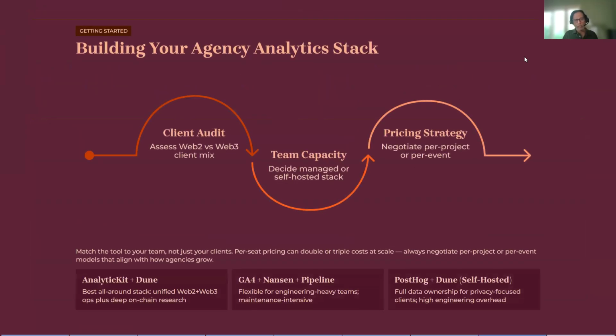So, building your agency analytics stack. The first thing you need to do is the client audit. You need to understand whether you need Web2 data or Web3 data or a mixture of those two. So that's the first step. And then the team capacity. Decide whether you want to go with a self-managed stack or you want to have some company manage your data. If you are using Analytic Kit, we manage everything, whether it's Web2 data or Web3 data.